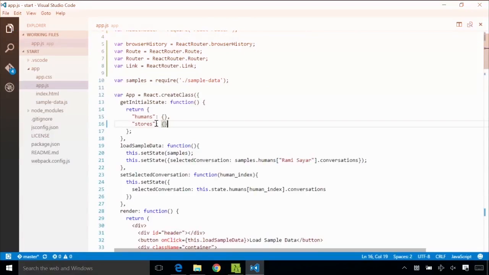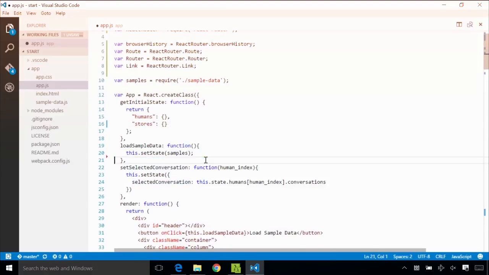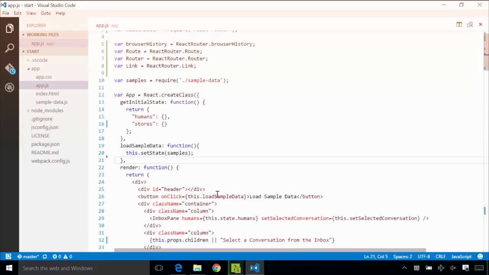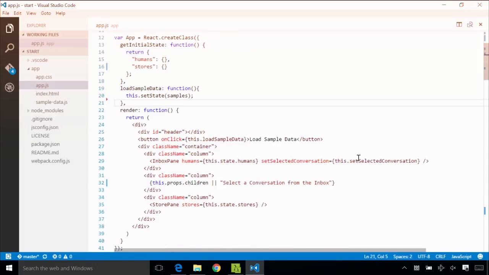Okay. So what I'm going to do is remove a lot of the code here. This will actually simplify some things. I just removed the set, in case you didn't see it, that piece right there. I'm also going to remove this piece right here. This is no longer useful. I'm going to remove the function as well, set selected conversation, not handy anymore. And then inside our inbox pane, we're not going to set the selected conversation anymore. We're going to remove that.